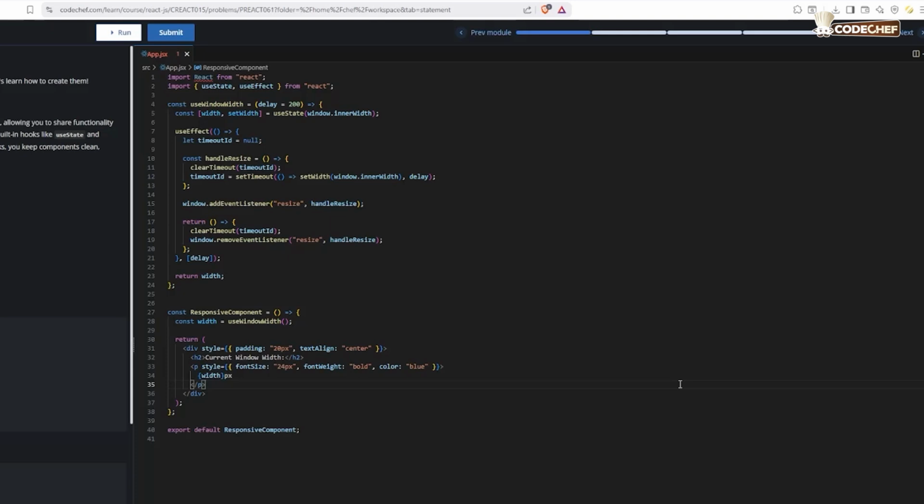After clearing the previous timeout, we create a new one using setTimeout. When the timeout completes, we update the width state with the latest window.innerWidth. This ensures the state update happens only after resizing has paused for the specific delay. We attach the handleResize function to the window's resize event using addEventListener. This allows the hook to respond whenever the browser window is resized.